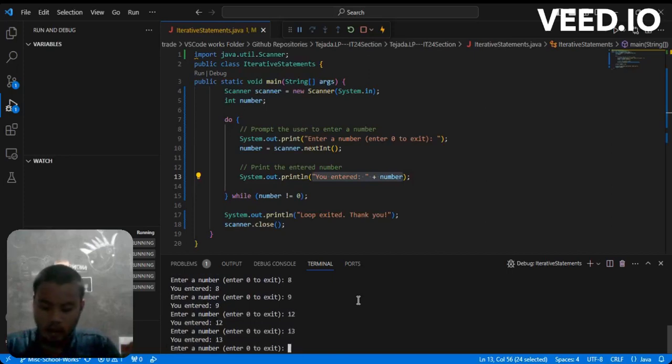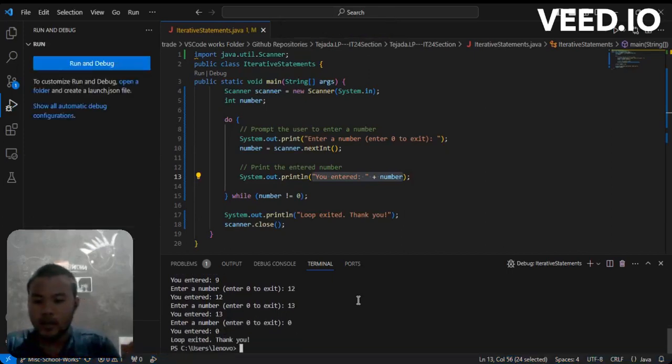But when I input the number 0, the loop is ended. This is loop exited. Thank you. And the do while loop has now been ended since the while loop condition has turned false.